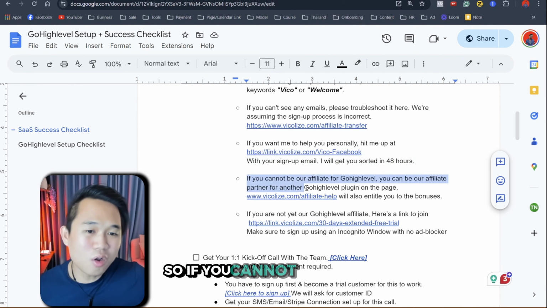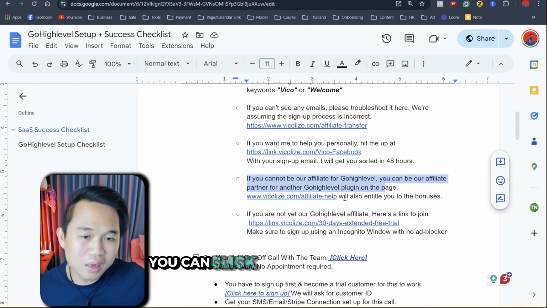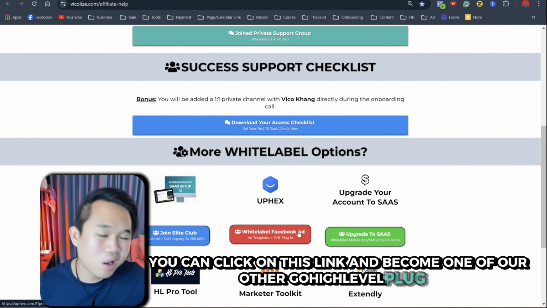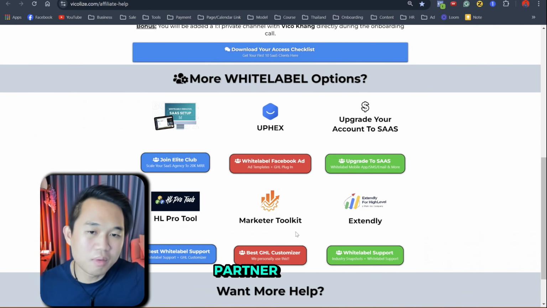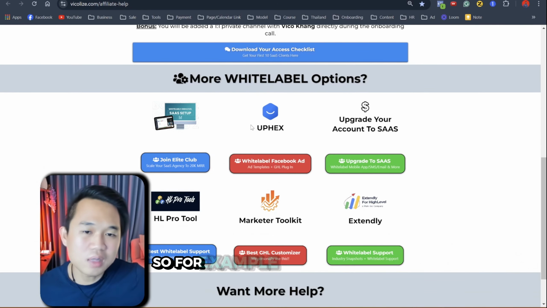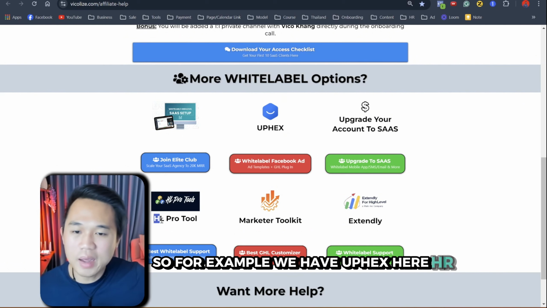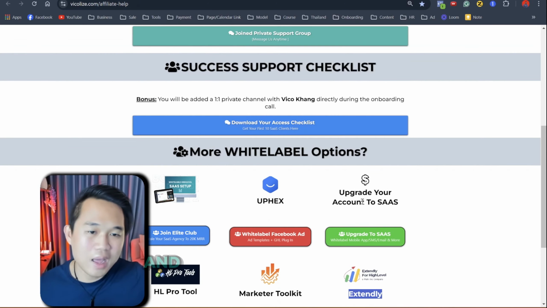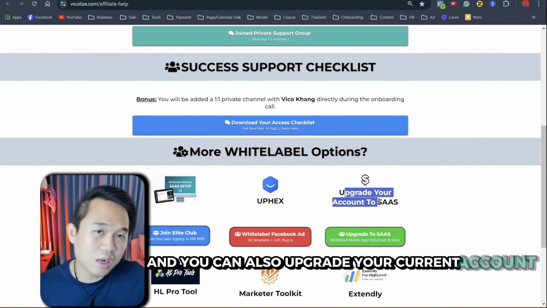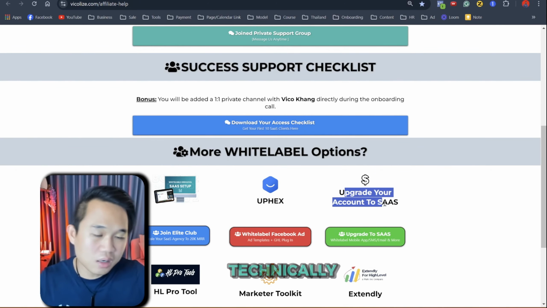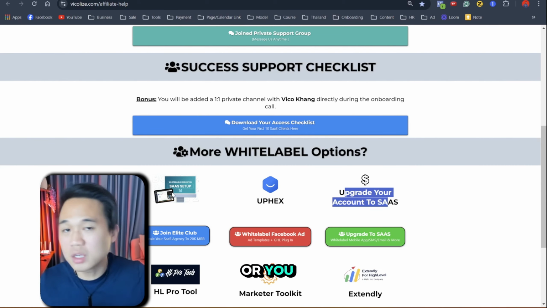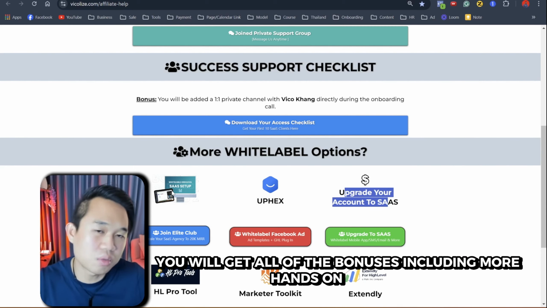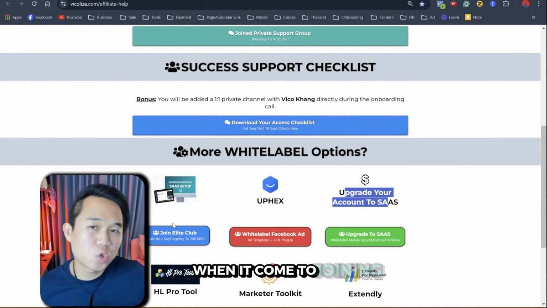Right, so if you cannot be our GoHighlevel affiliate, you can click on this link and become one of our other GoHighlevel plugin partner affiliate programs, right? So for example, we have App Hacks here, HR Pro 2, Marketer Toolkit, Extendly, and you can also upgrade your current account to a higher plan, technically the SaaS mode, or you can join our Lead Club. You will get all of the bonuses, including more hands-on support when it comes to joining our Lead Club.